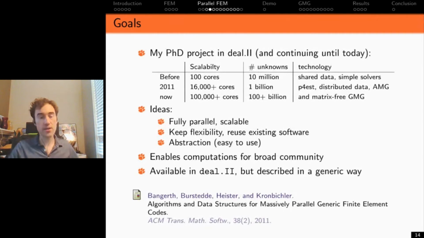I told you that I got into deal.II and I worked on my PhD thesis, in 2011 was, I think, when I got done. And I helped link together p4est and deal.II and parallelize deal.II. Before that, before I started, we had limited parallel computing abilities. We had a duplicated mesh. All the data was shared. We had very simple parallel solvers. So we would call into PETSc, but we didn't even use algebraic multigrid, so we'd use simple Krylov methods, etc. So we could solve maybe 10 million unknowns and maybe on 100 cores. That was kind of where I started to work on deal.II.